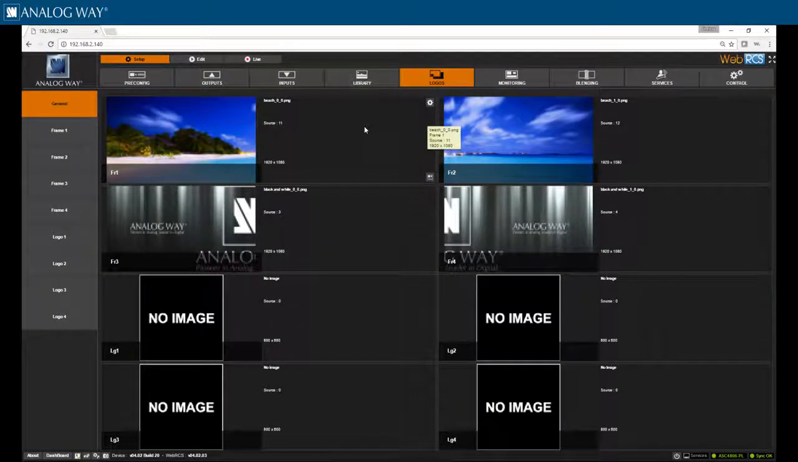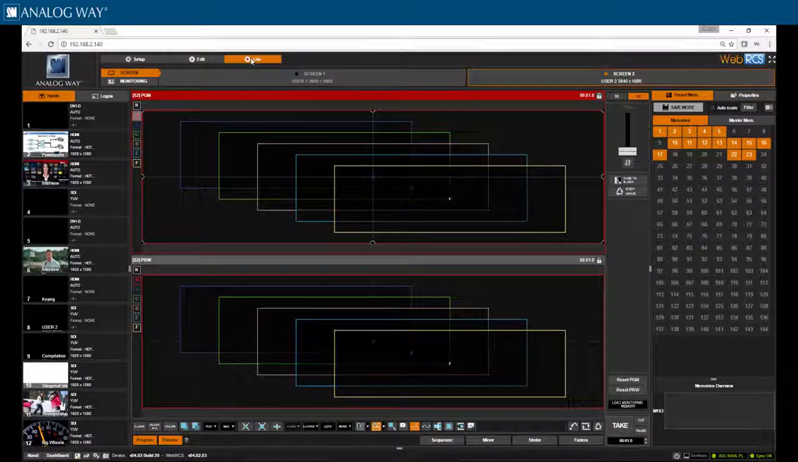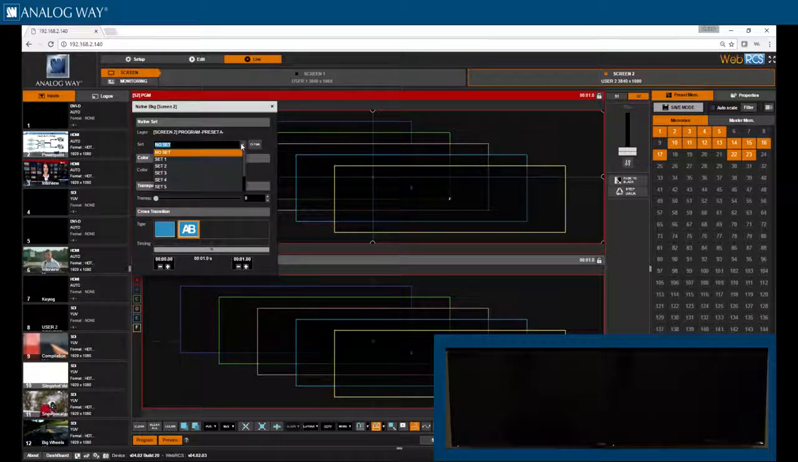Once I have my image assigned to a frame slot, I can now create my native background sets. Click on the Pre-config tab, Native Background tab, and here we see that we can assign our frames or logos to up to 8 sets. We are going to use Screen 2, Set 1. We have completed our native background setup, and now we can click on the Live tab to display our native background. I'm going to click the N and choose the set I want to see here.